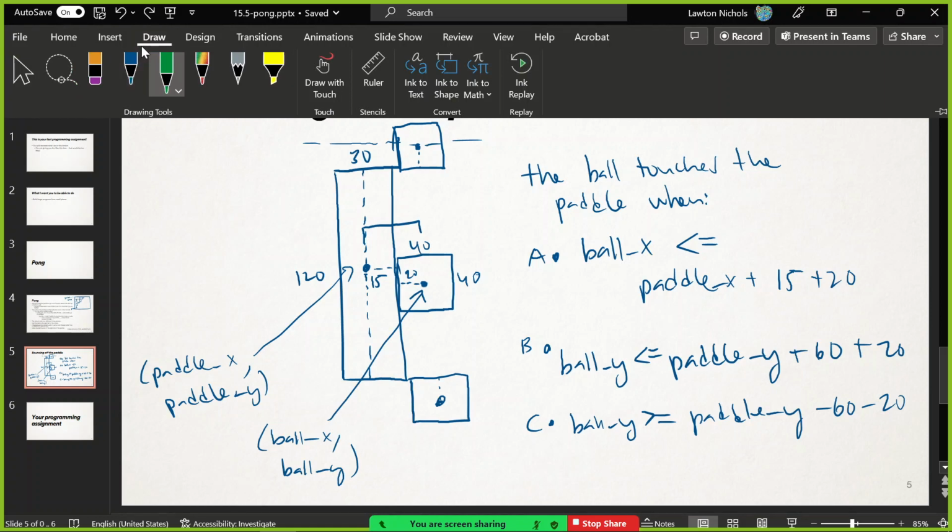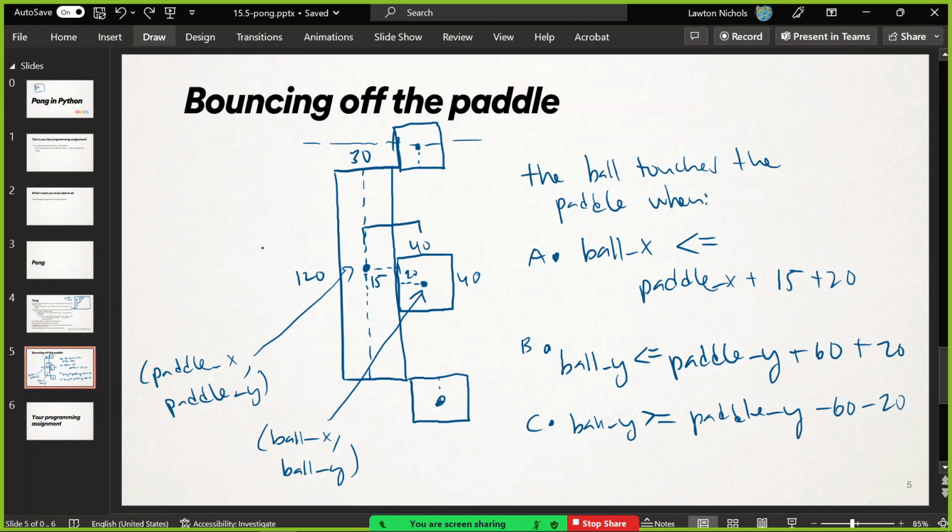Keep going. And if this is true, if the x's are small enough, if the y is small enough in this direction and small enough in this direction, it's like it's no higher than this and no lower than this. That's pretty much what it's saying. So there's your range. No higher than this and no lower than this. That's what those two are saying right there. All right. So if all that's true, then we can bounce off the paddle.